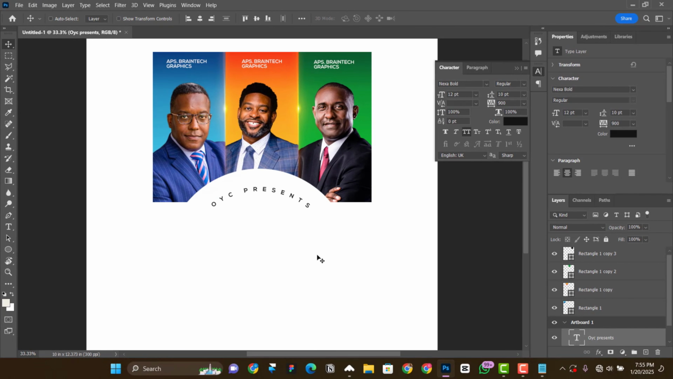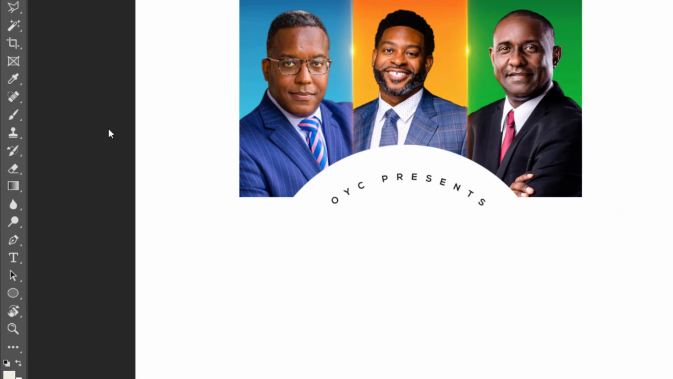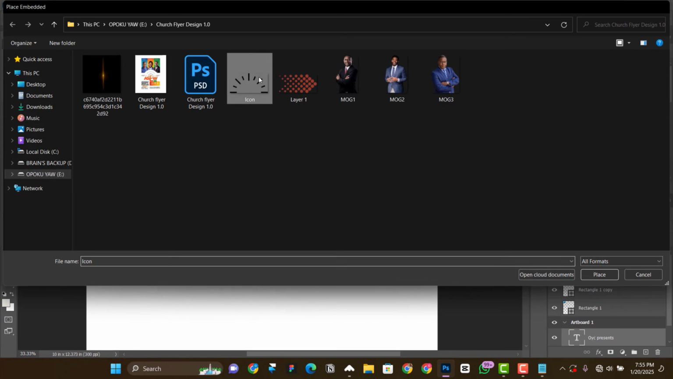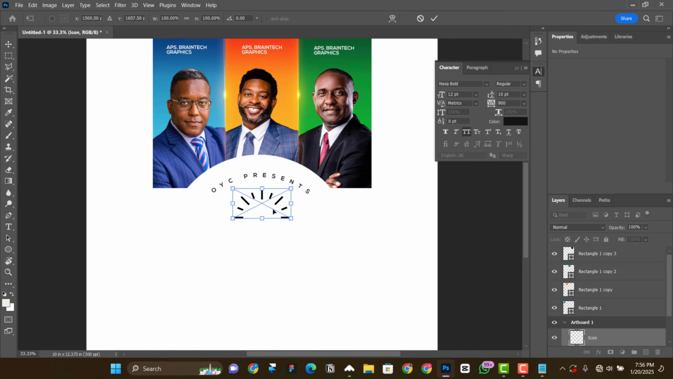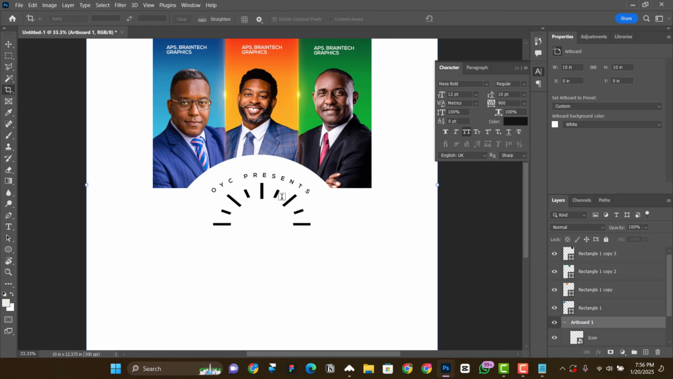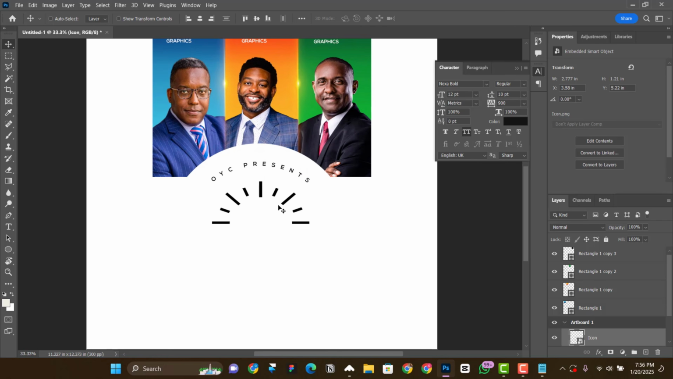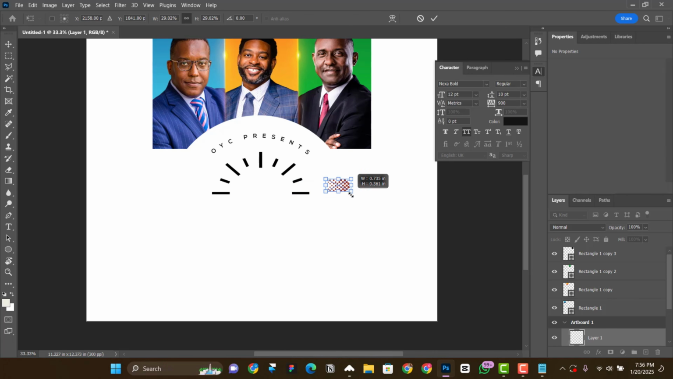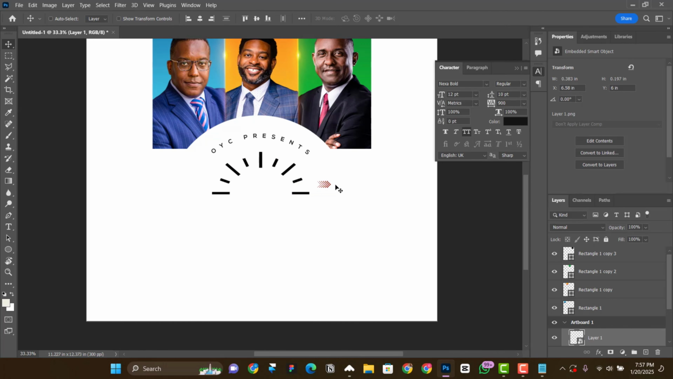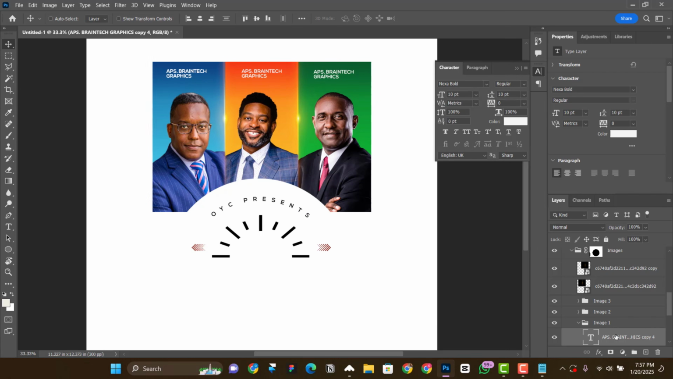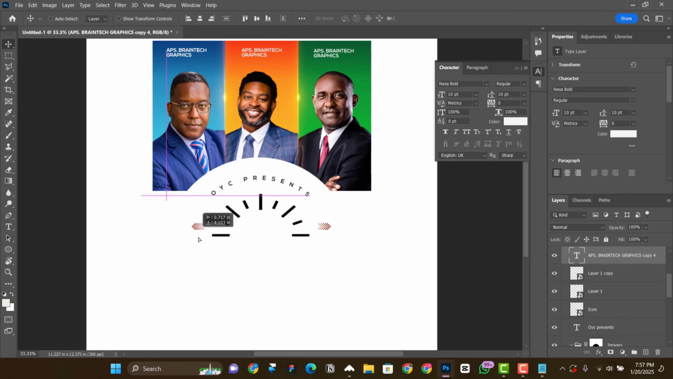So now we have to move on to adding the other elements like the main text and the other things. Go to File, Place Embedded. I have all these elements here already for you, so just download the file and you get everything intact. Now let's change the name. I've already written the text here, so we just copy and paste.